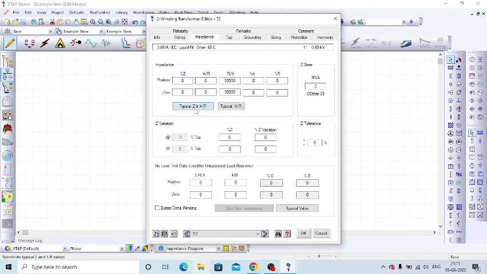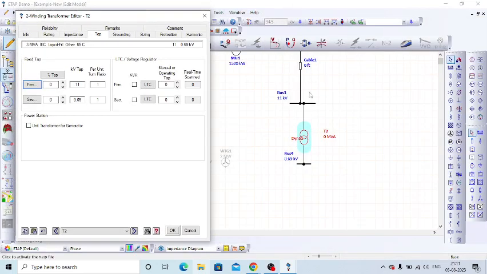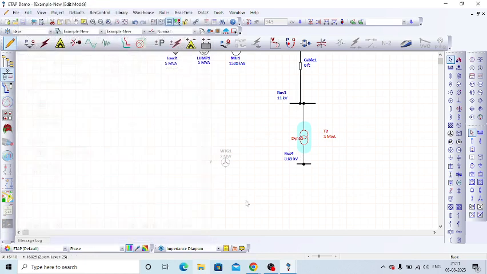Then for impedance, I'm just selecting the typical impedance. I'm not modeling any tap. But in a practical system, most wind turbine generator transformers have an off circuit tap changer. The on circuit tap changer will not be available in the wind turbine generator; mostly only off circuit tap changers are available here. In the grounding page, I'm considering delta on the primary side and star on the secondary side.